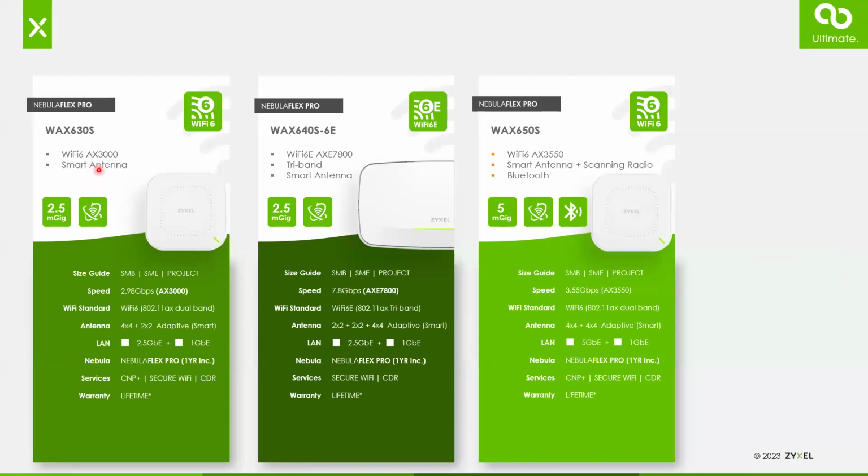The 630S is an AX3000 class product. Our 640S-6E is our only true tri-band Wi-Fi 6E access point. So this has three radios built in it. All three function at the same time. So you are providing coverage on 2.4, 5, and 6 gigahertz at the same time. The other 6E models we've talked about, the 220 and the 620, only have two radios. So you have to choose whether to use 5 gigahertz or 6 gigahertz. With the 640S, you don't have to choose. All three are functioning at the same time.